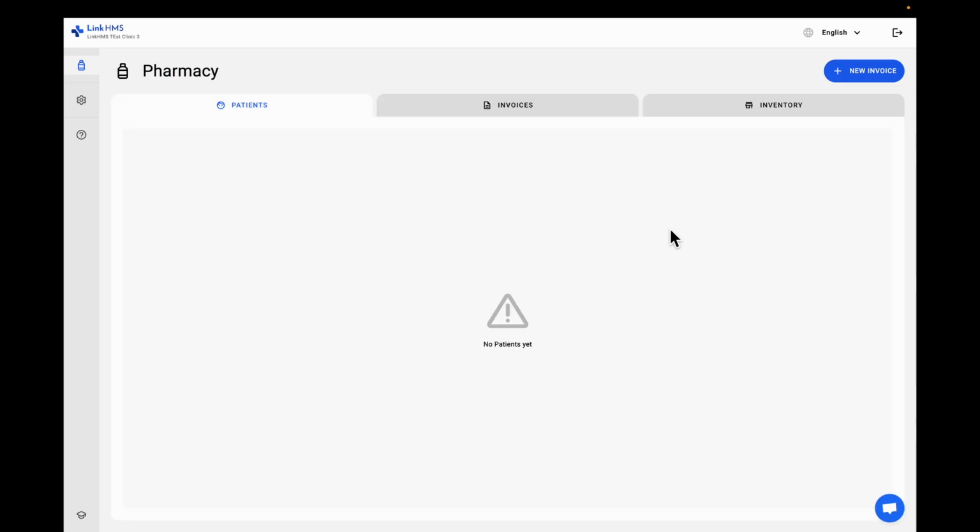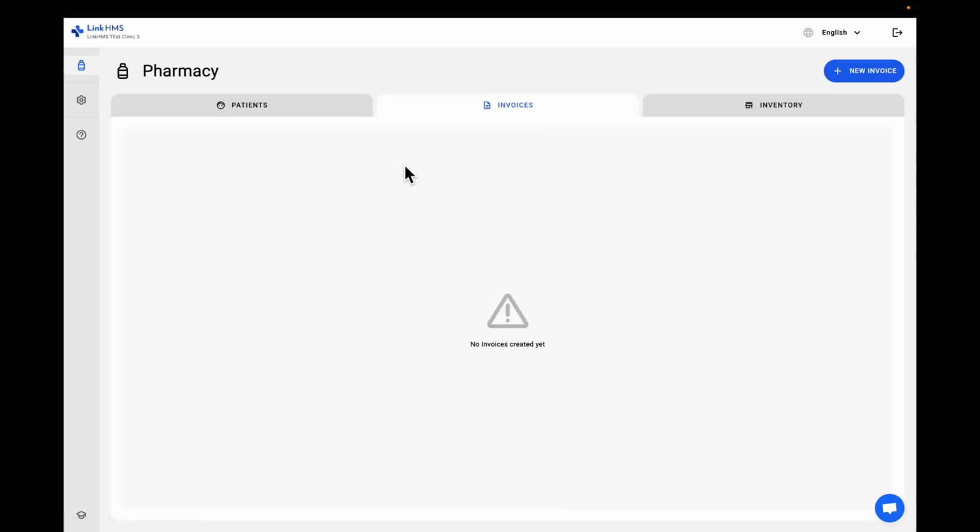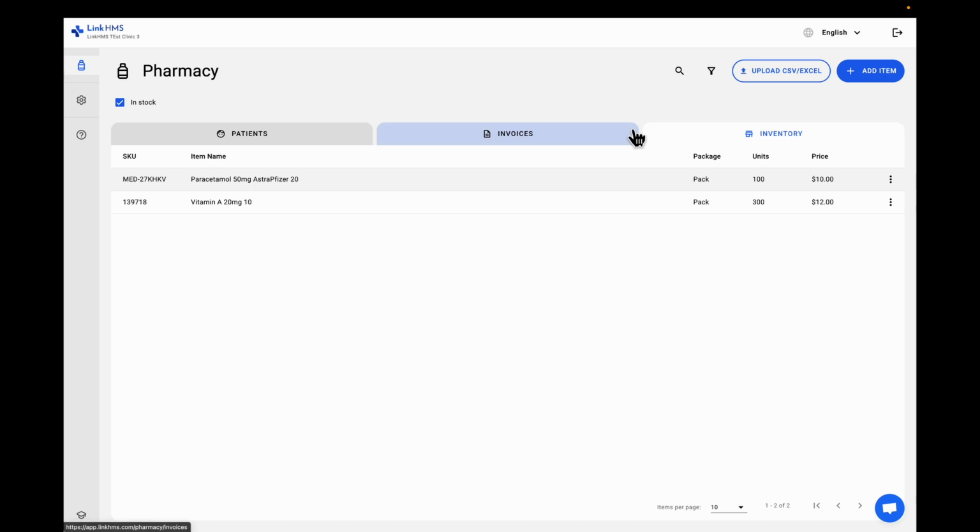In the pharmacy module, I can see the Inventory tab, Invoices, and a list of the patients with the prescriptions. It's empty now, but we will make prescriptions in the course of this demo. There are two main ways to manage the inventory of a pharmacy. Manual upload. You can add an item manually, and here's how.